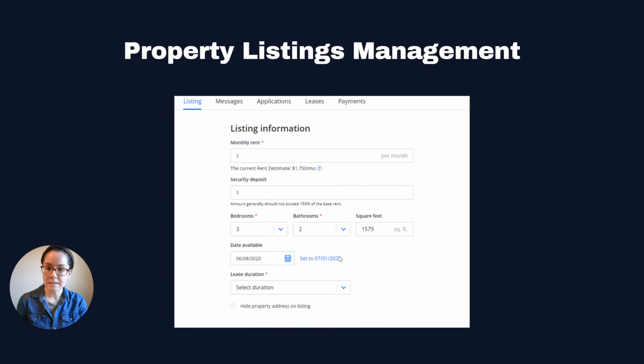So for property listings, the screenshot that we've got here, this is a Zillow screen for setting up a listing that is for rent. So we need to collect a lot of top level information like the rent itself, if there's a security deposit, the size of the property, when it's available, things like that.